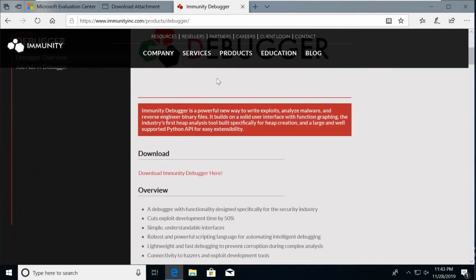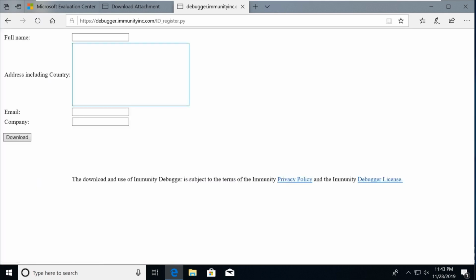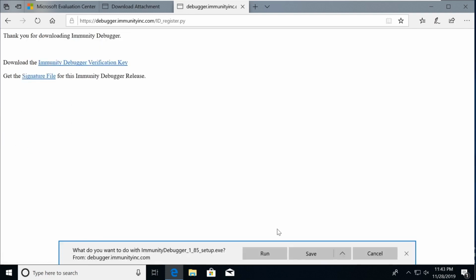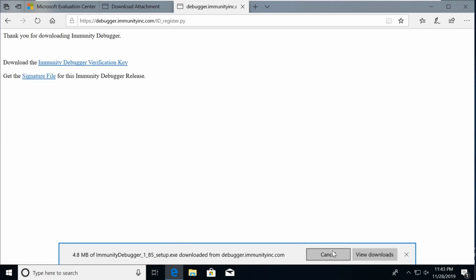It'll make a lot more sense once we're in there, but it's really, really nice. So if you scroll down just a little bit, you can see it says download Immunity Debugger here. This is all we've got to do, and you can put a fake name in here. You can put Joe Schmo, and then a 123 fake street, etc., fake at fake.com, and then fake here, and it should let you download it. You don't have to put in your real information, and you see it just works right away. Hit save, and then once it's done downloading, we're going to go ahead and get this installed.